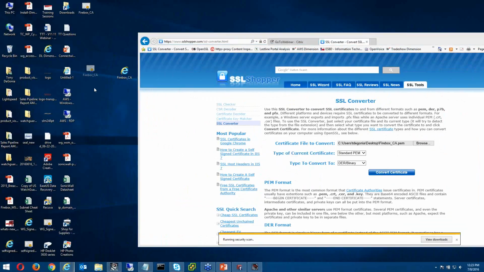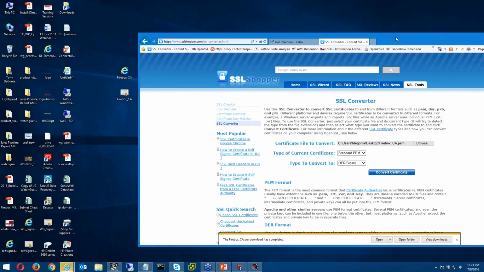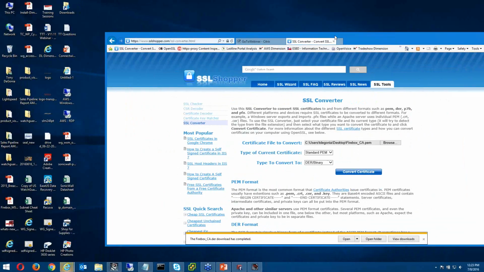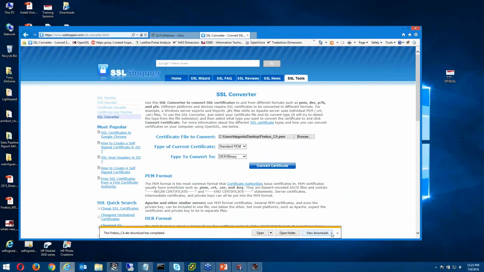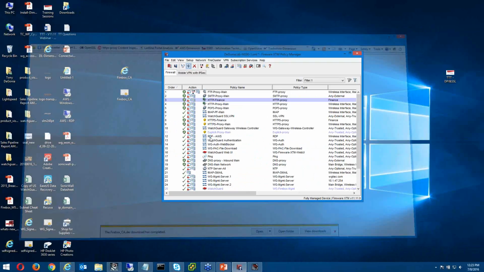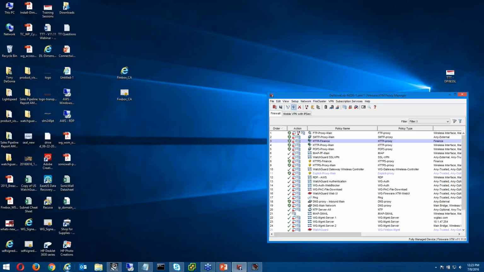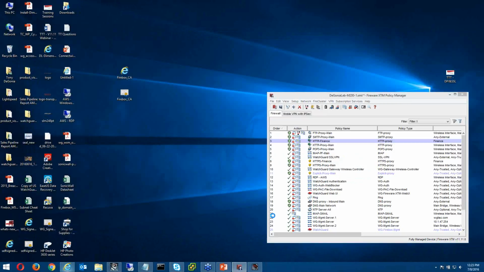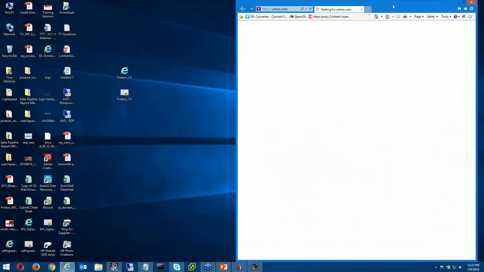Okay, so here's our certificate. And we're good to go there. Now we have something that we can upload into our browser or into our certificate store within the operating system. In this case, we'll use the browser, because that's probably the easiest way to do this.